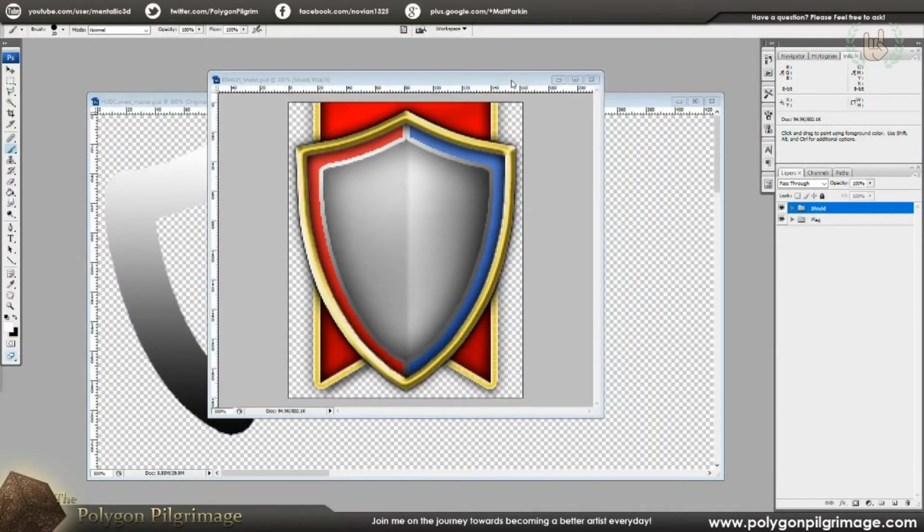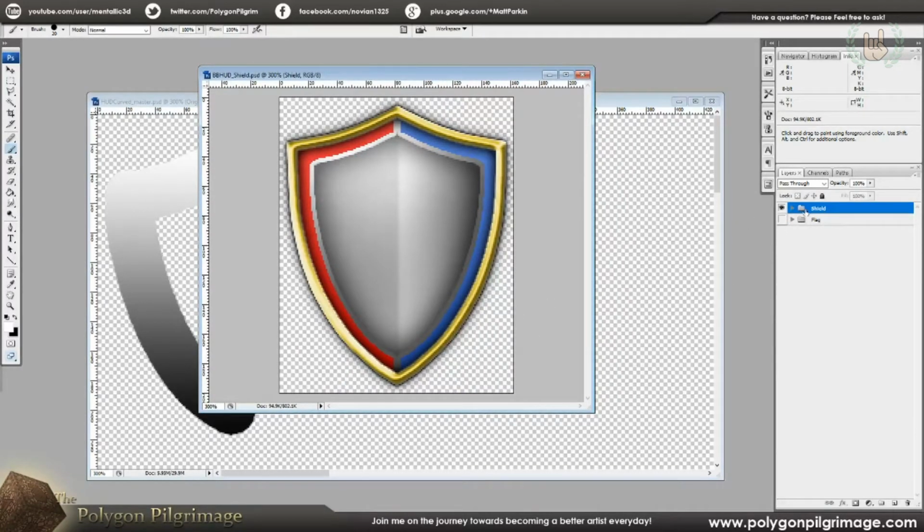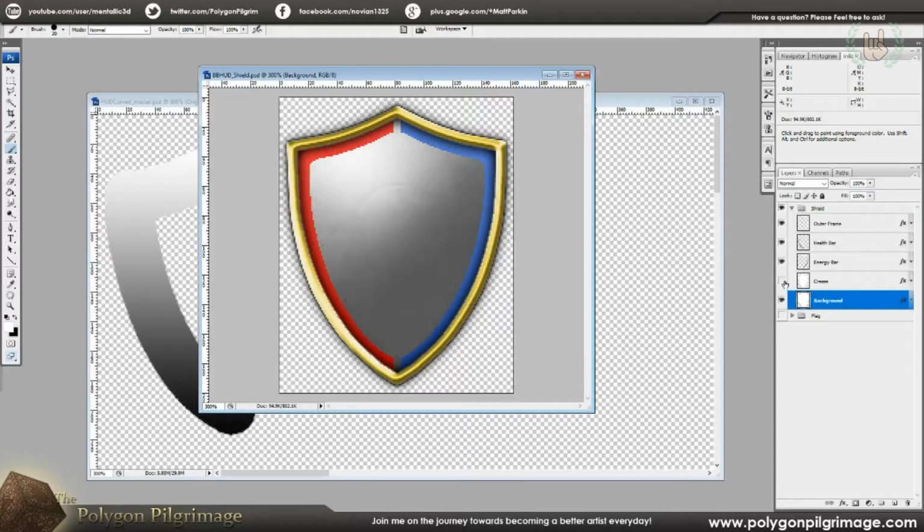So here are my UI designs, and this is the shield, and you can see the flag in the background. We'll just hide that for now because we're not interested in that for this tutorial. If I open up the shield, you'll see here it is in the layers. There's the background. There's this thing called crease, and that's what's giving me this sort of crease right down the middle here. I wanted that as a stylistic choice. So it's not really relevant to the tutorial, but there it is.